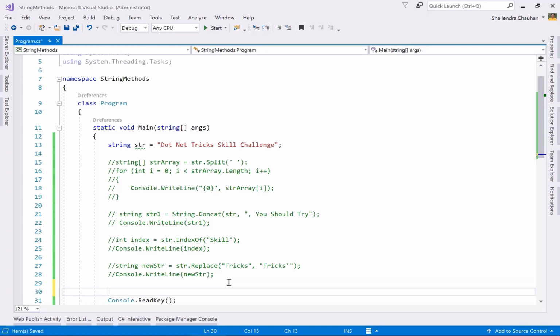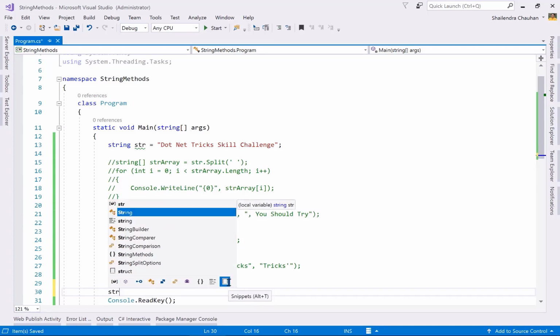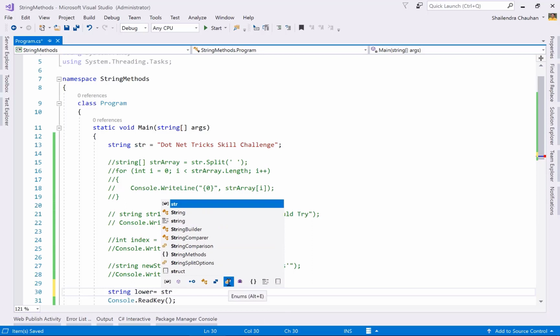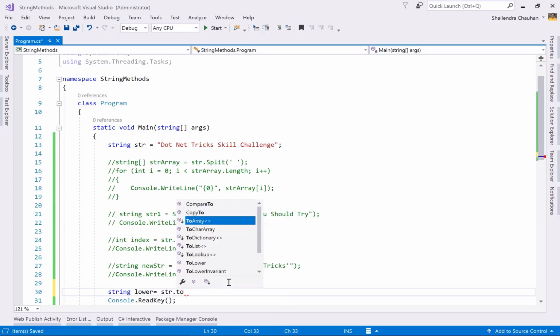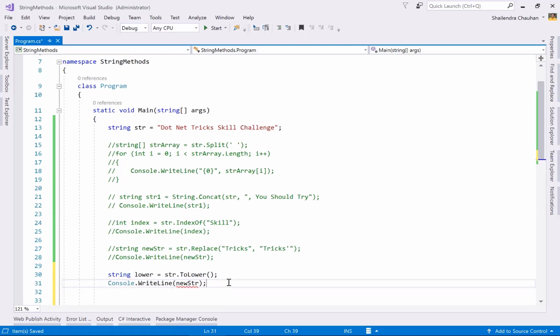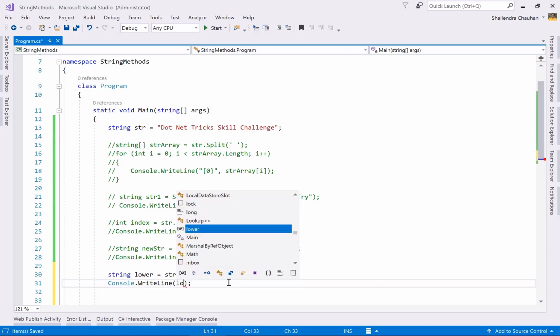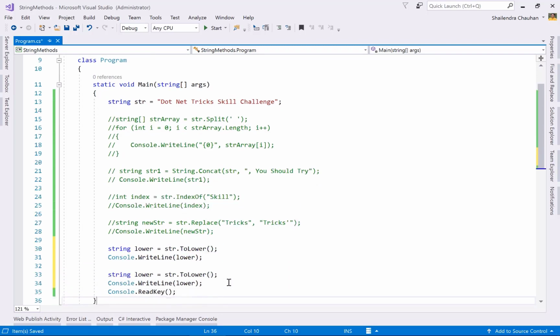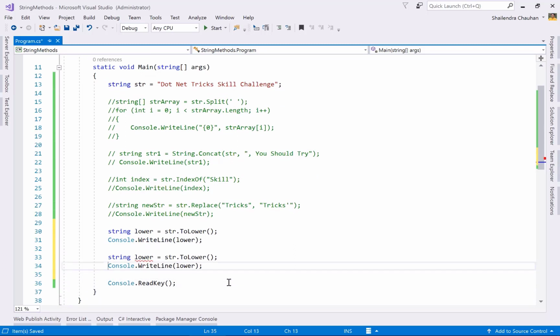Same way I can convert this string into lowercase. So I can use, let's say, string. I'm just using here a string, then I'm using a lower. Now just convert this string into the lowercase. So we have a method ToLower. Now just console this one. So the lower string I can console here, let's say lower. Same way if you want to convert into uppercase, we can use the method for uppercase as well.